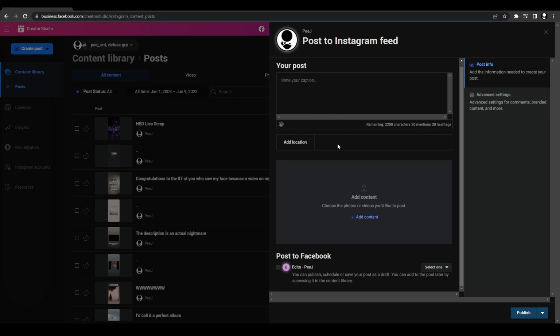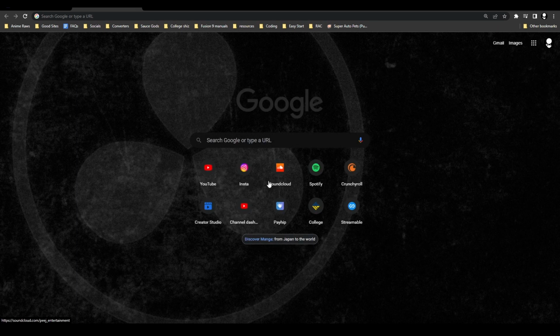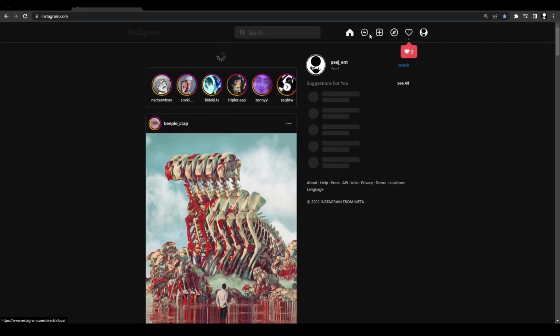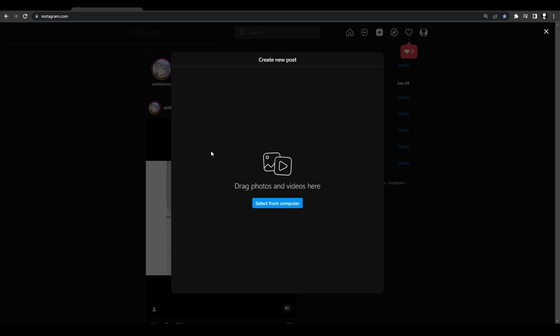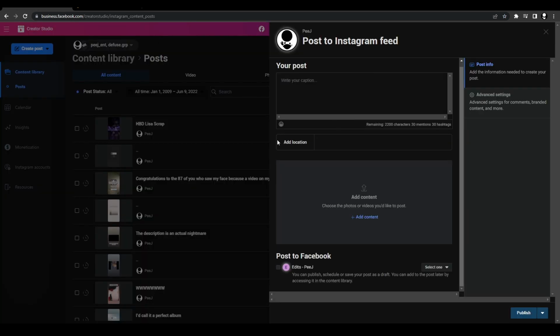And usually if you upload through Creator Studio, it is better than just uploading straight from the Instagram page. Because in the Instagram page, if you do it straight from here, it will turn your video into a reel. I don't know, it depends if you want that or not, but I usually don't prefer that. So that's how you go through Creator Studio, and that's all.